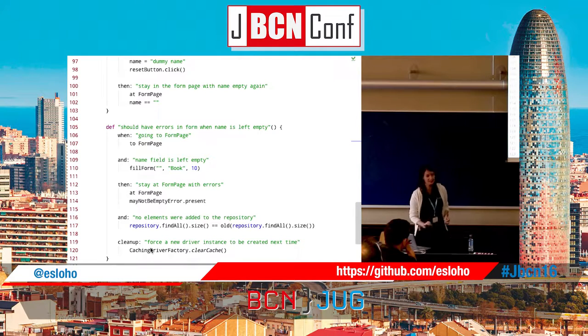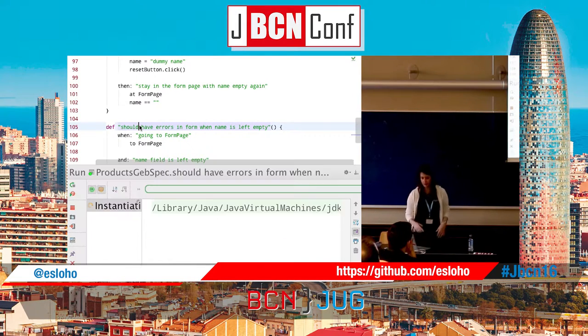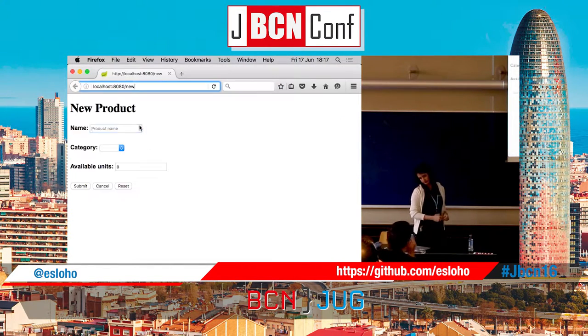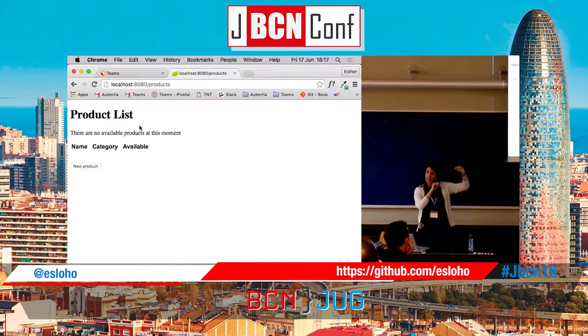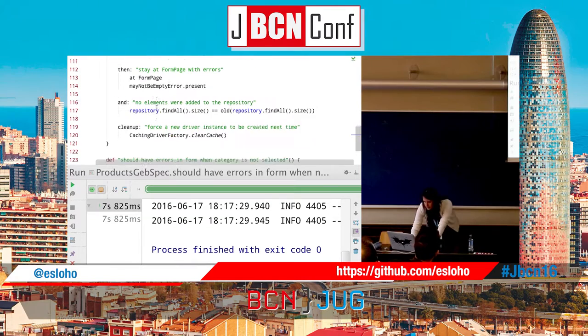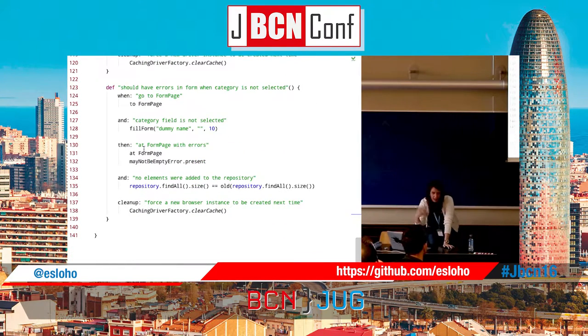And this is very specific. By default, when I'm running all the tests, I'm always using the same driver instance, the same Firefox. But if I'm dealing with errors, we may want to just clear that and just be sure that the next test, the next execution, will be with a new and clean driver. So this is why I have to put this in this case. Yeah, and I don't know if you could see that, but there was a red error line. And the rest is more errors, just selecting, having the category of my product empty.